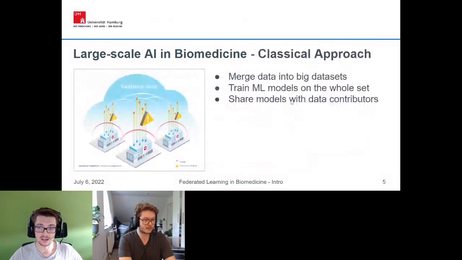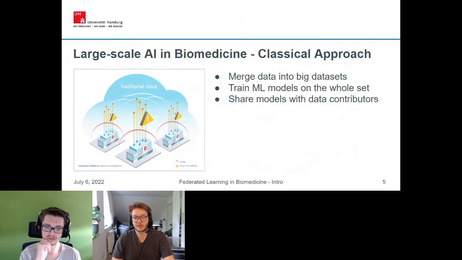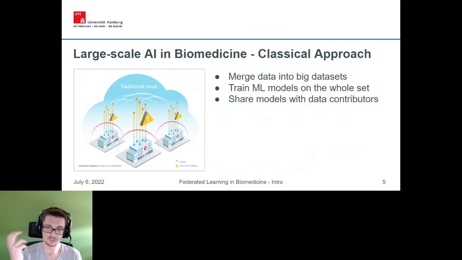In the classical approach, what we do is once different hospitals who, for example, were part of a large-scale study, all collect their data, at the end they share this data with one central institution or hospital that's in charge of doing the machine learning. So we merge the data into a big data set and then perform a classical machine learning method on the whole set. And then once we're done with the training, we can share the models again with all those who contributed data. So that would be the classical approach.